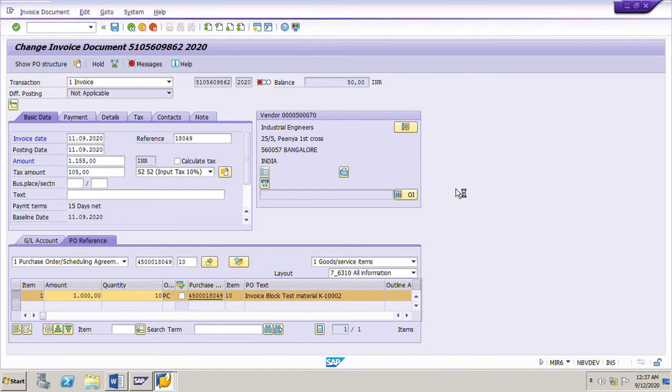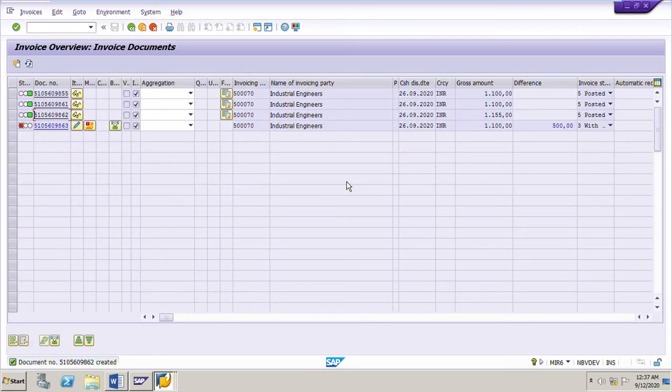It is posting the invoice manually. Once the invoice is posted manually, we will get the message here. Yeah, it is posted, right? Document number 510-560-9862. It is posted correctly.